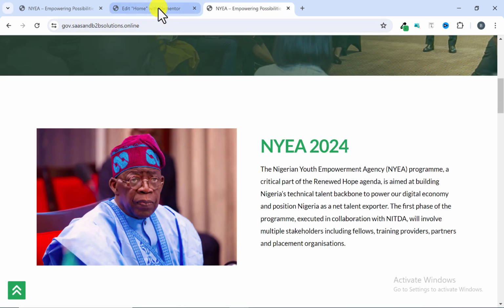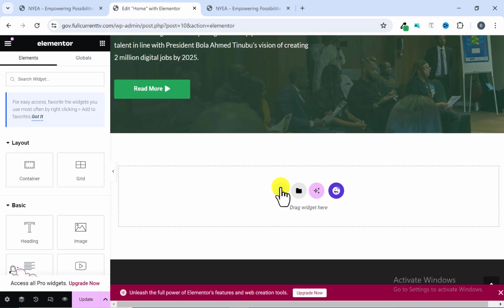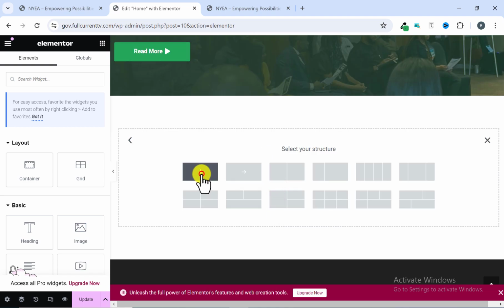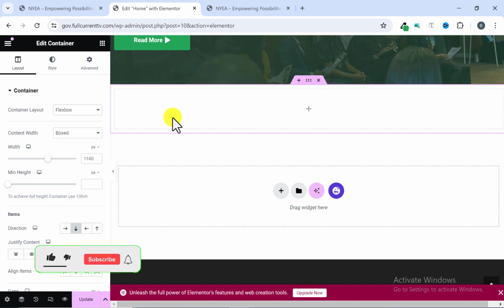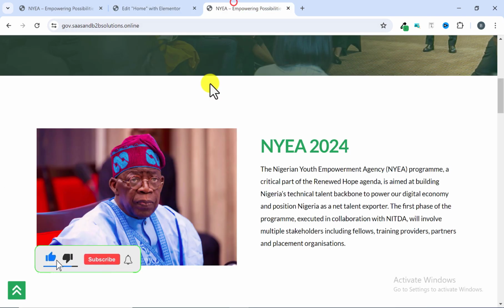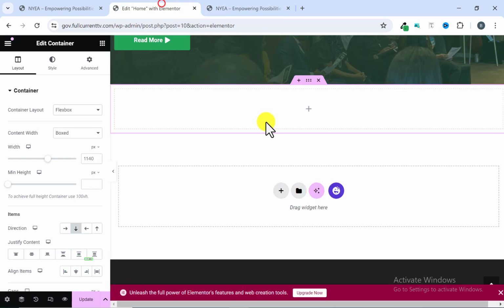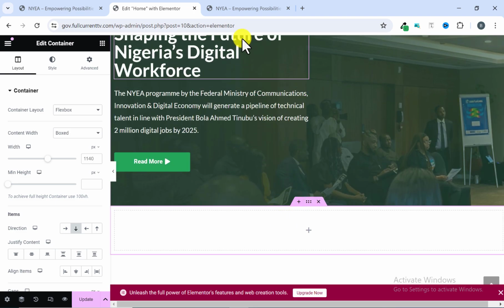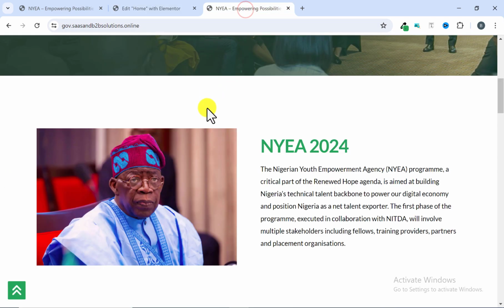So I will come back to my Elementor dashboard, and to create this section, I'll click on this plus, click on Flexbox and choose one row. Then if you look at this one, you can see we have a decent amount of space here. But if you look here, this new container is joining with the other one we created. When we add content here, it's not going to make sense. So we need to add space here.